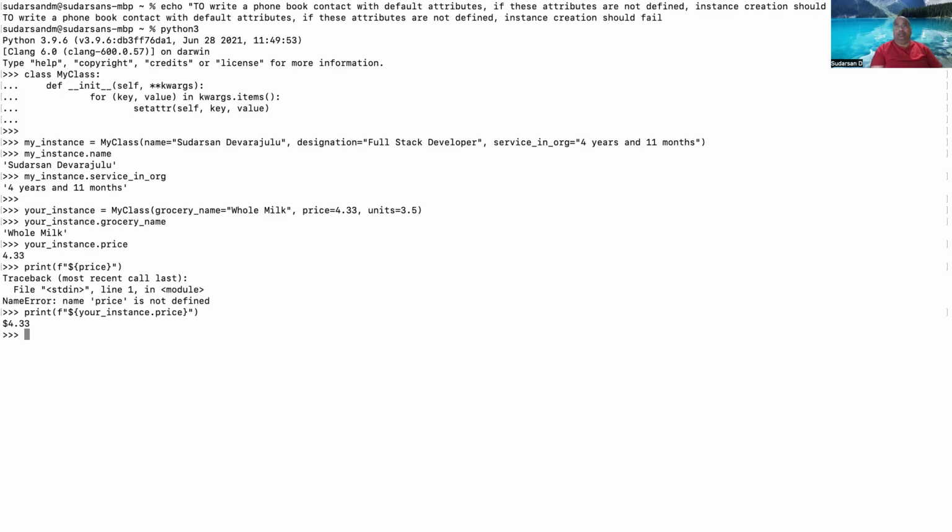Okay, and similarly we can say print format string, your instance dot units, 3.5 gallons. Okay, so what do you see here?